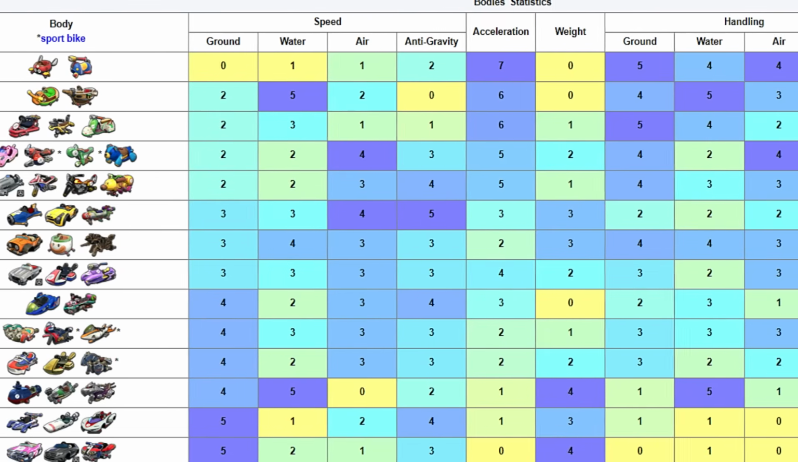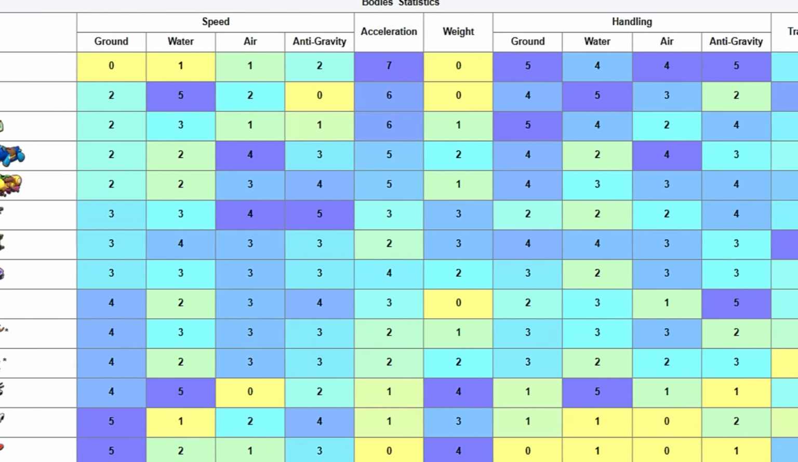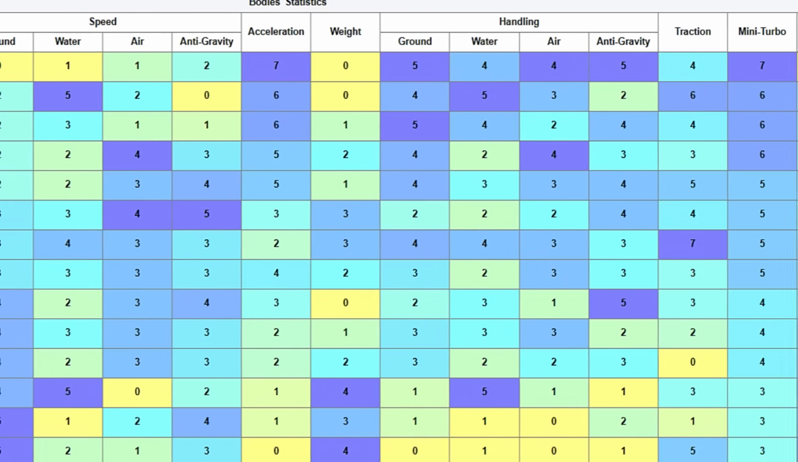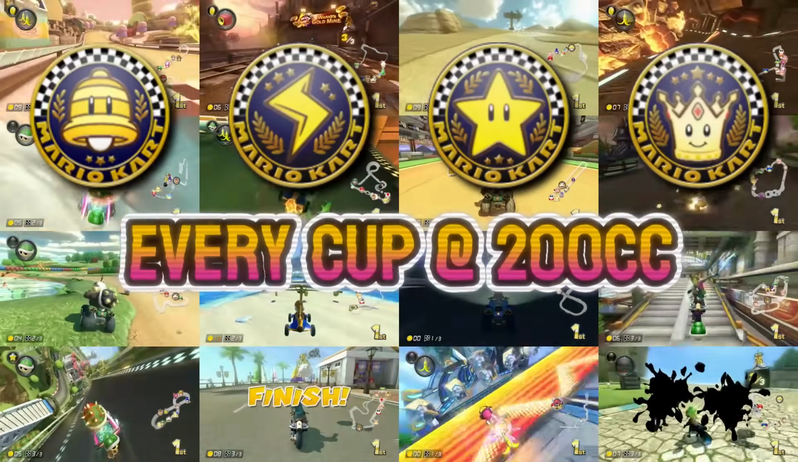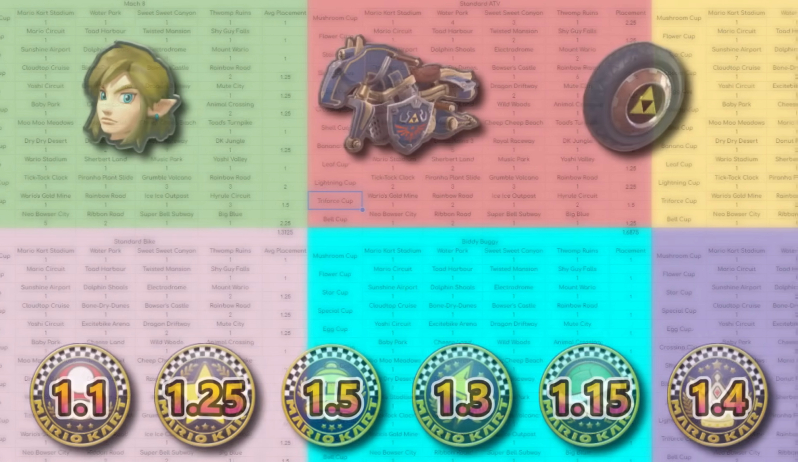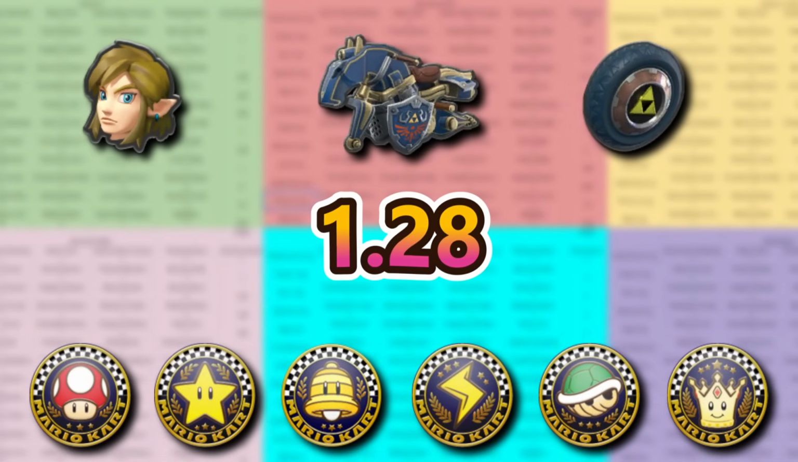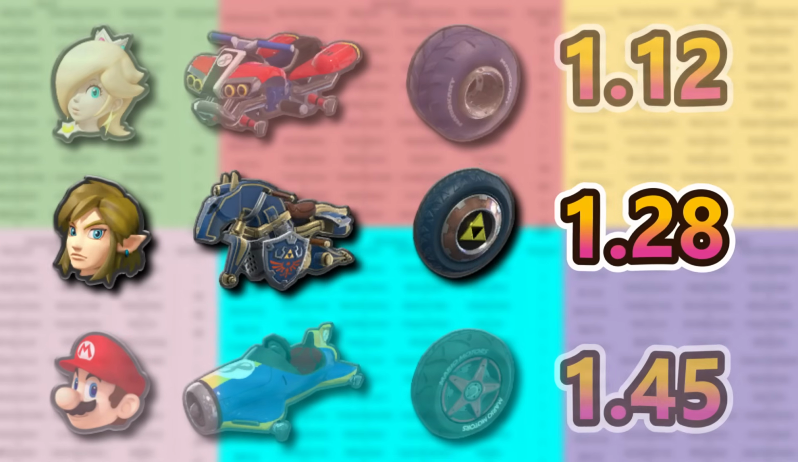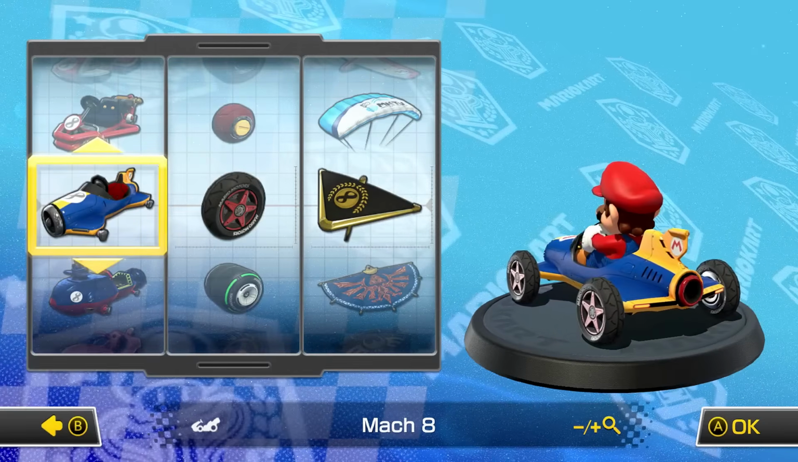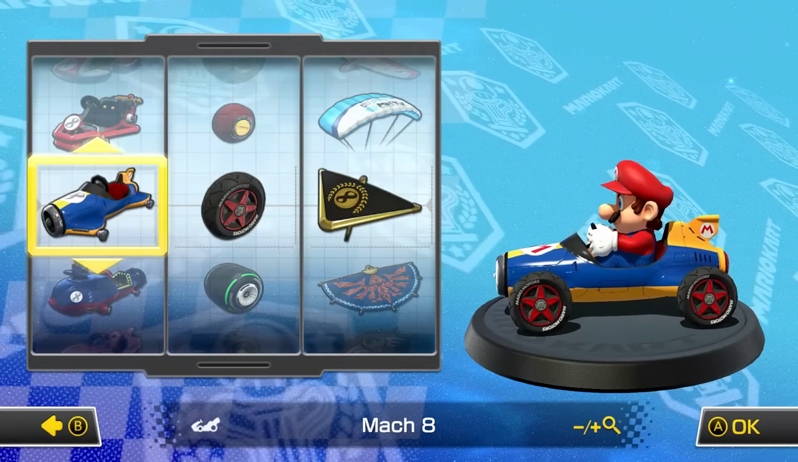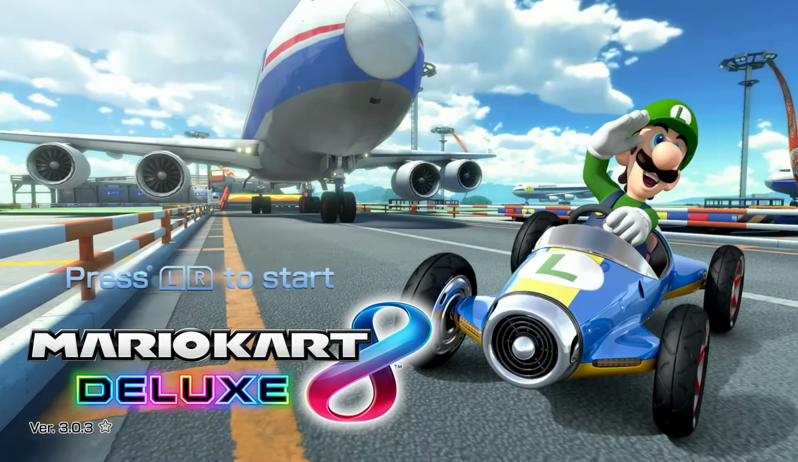Now then, we could theoretically figure it out by looking at stat totals for each combination, but where's the fun in that? Instead, I decided to race through each base game cup once at 200cc with every single combination. While doing so, I noted down my placement in each race, and using them we'll get an average placement score, which we will then use to rank every single title screen kart combination from worst to best. With that being said, why don't we start with the main man himself, Luigi.